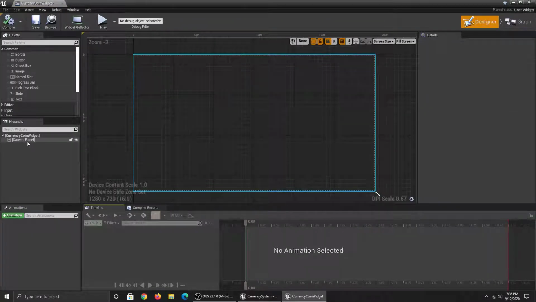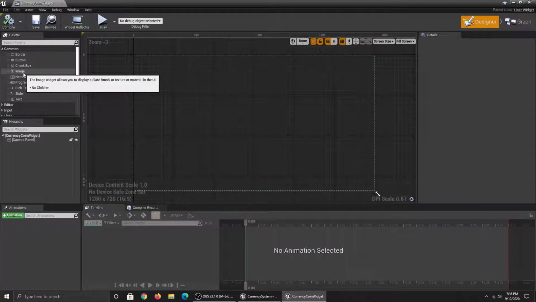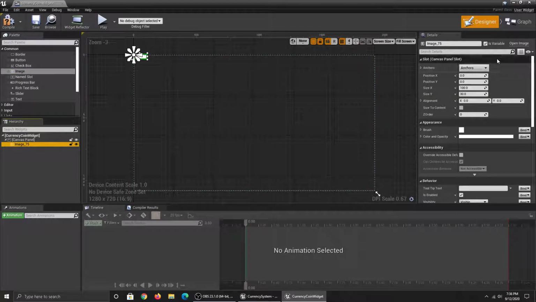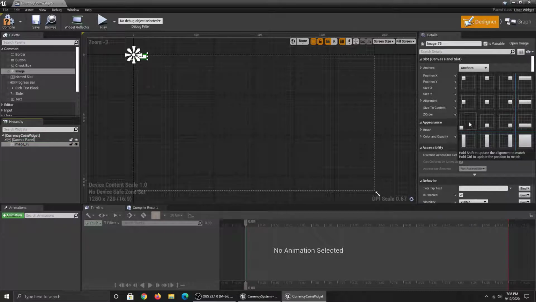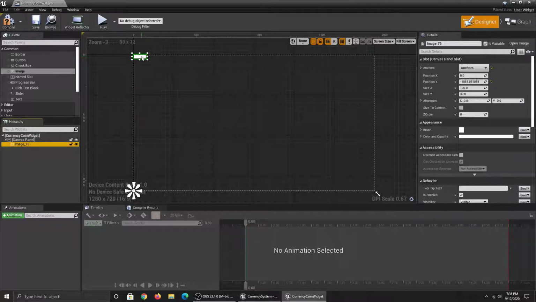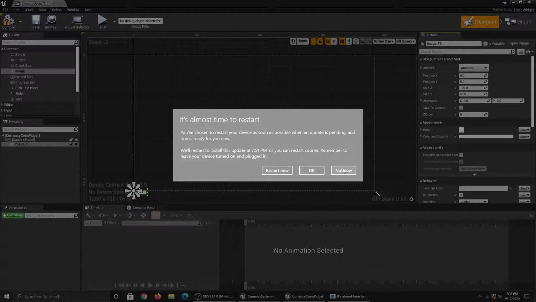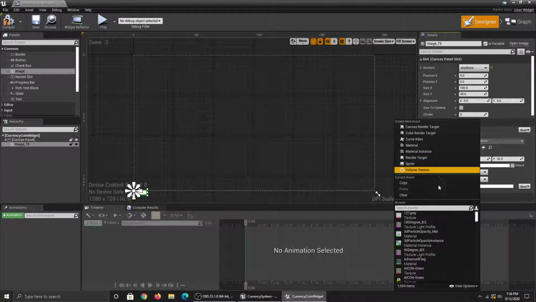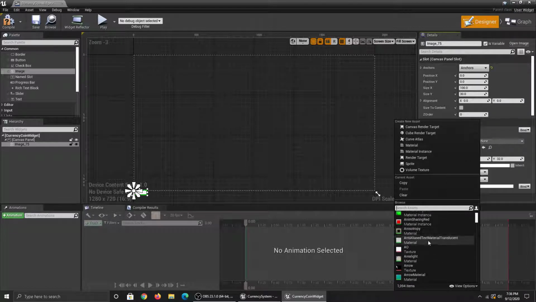Inside of here, there's two different ways you could do it. The first way that I'm going to do it is the most simple way possible. Drag an image onto my canvas panel, and then we need to go ahead and anchor this somewhere. So I'm going to anchor it to the left-hand side of my screen on the bottom, and then I am going to get rid of all of the position information on it for right now. And then under my brush, I'm going to go ahead and select my coin icon that we just imported.